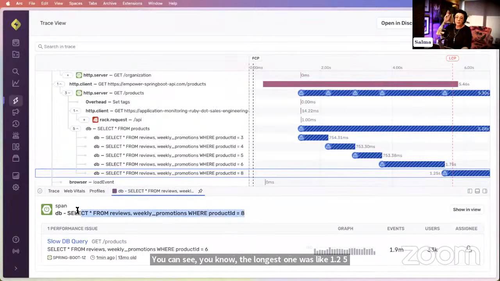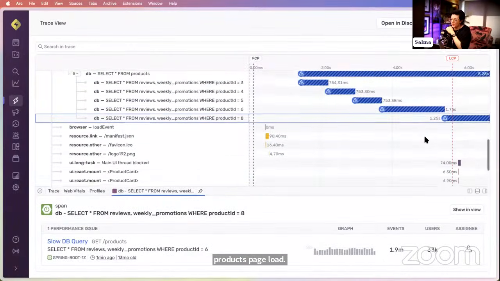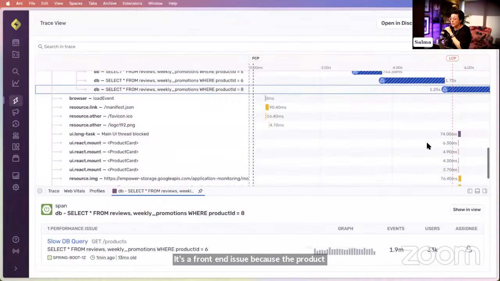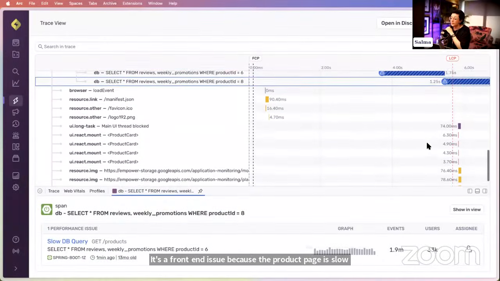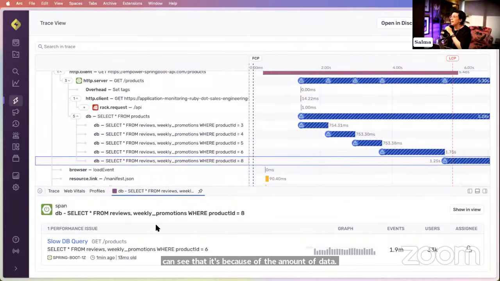The first contentful paint was really bad on this products page load. It looks like a front end issue because the product page is slow, but when you drill down into this trace, you can see it's because of the amount of database queries being done one after the other.